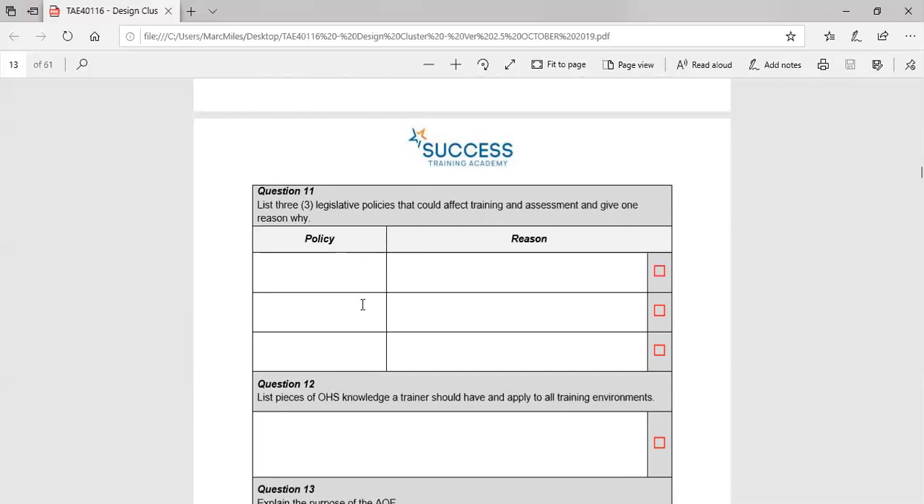All right, so safety. How would safety impact training and assessment? It's a pretty clear-cut answer on that. I'm sure you'd be able to come up with some ways that safety would impact your training.